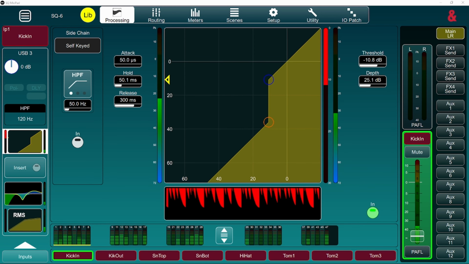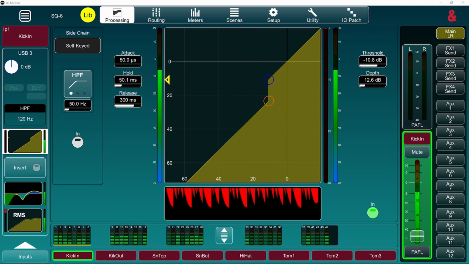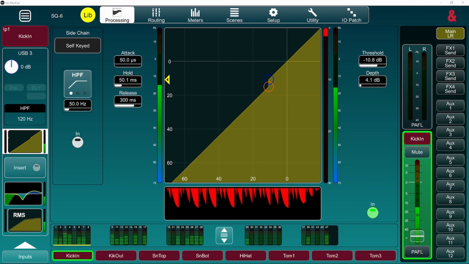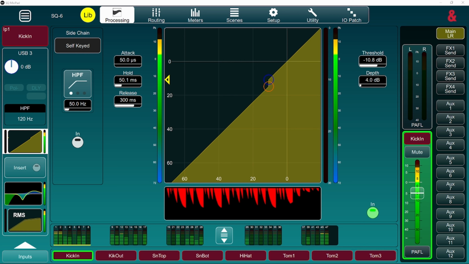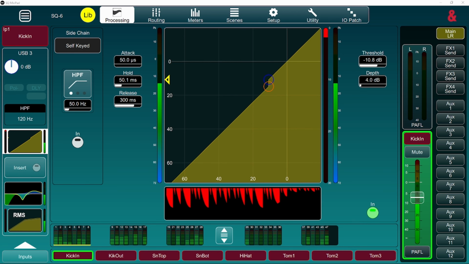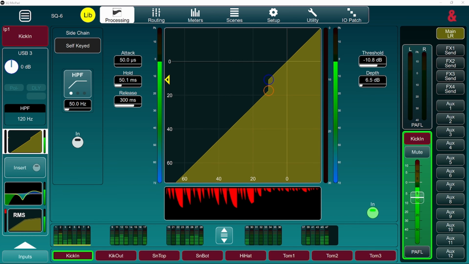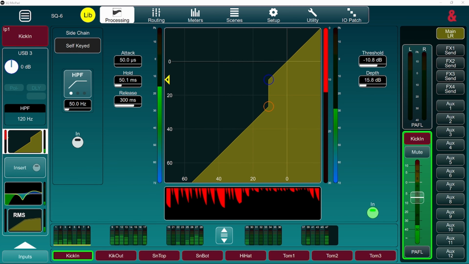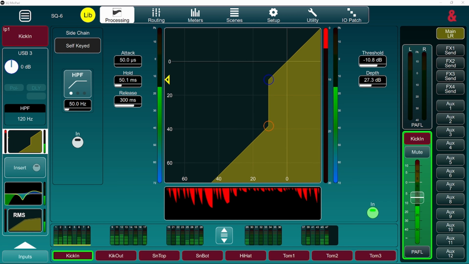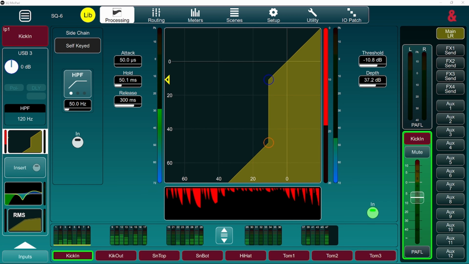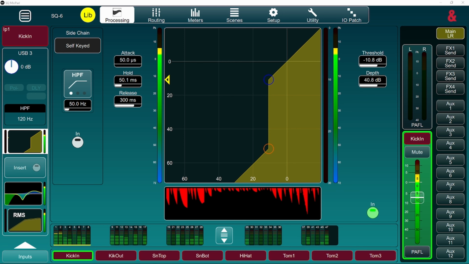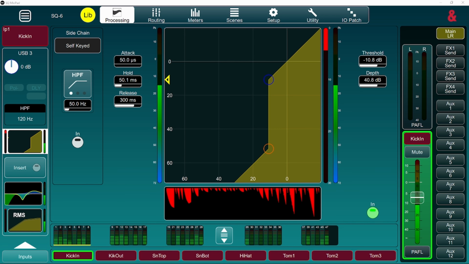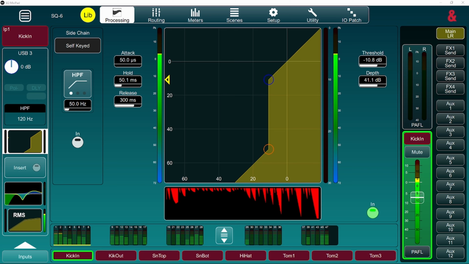If I bring this up to, let's say, 4 dB, you can hear a lot more because it's not dropping it that much. But as we increase this, you can hear how it's cutting out more and more of the extra noise in the signal.